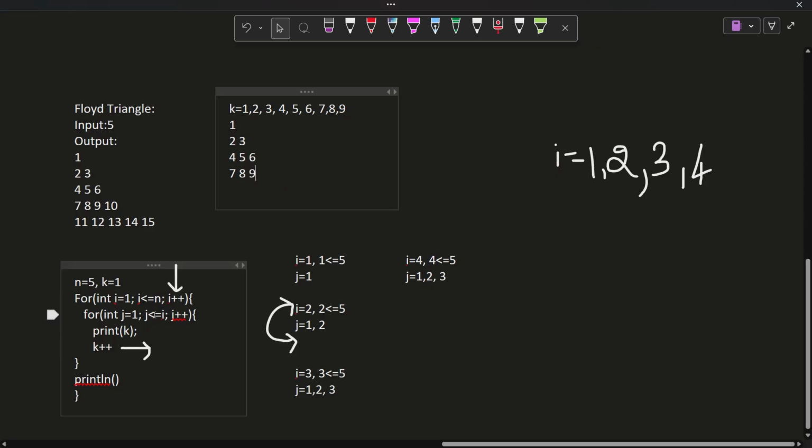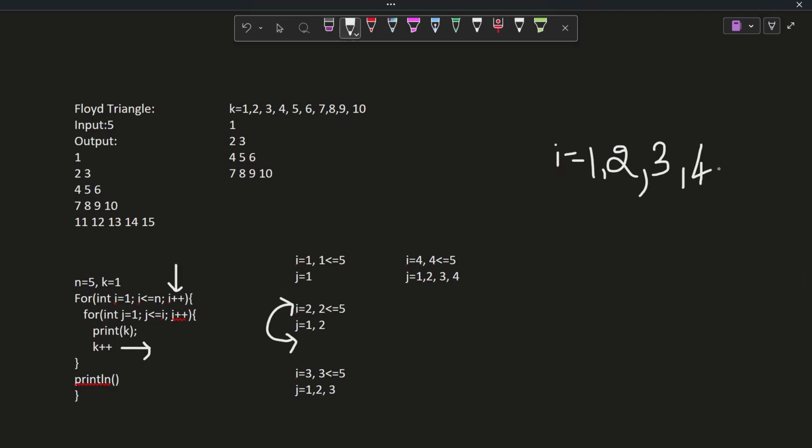Now k gets incremented again to 10. Now parallelly j also gets incremented. So j value is 4. 4 less than or equal to 4, the condition is true. And the value of k from the previous increment was 10. So finally the first 4 rows got printed. And when j is 5, the condition is false because 5 is not less than or equal to 4. Right? Now the value of i would become 5 after incrementing.